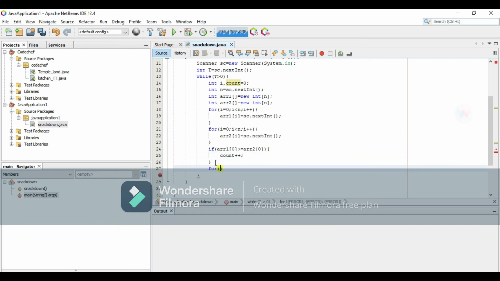So again we have to check, for int i is equal to 1. Since we have checked the condition for 0, I have to start the loop at i is equal to 1, i less than n, i plus plus. If array1 of i minus array1 of i minus 1 is greater than or equal to array2 of i, in this case we have to increment as count plus plus.